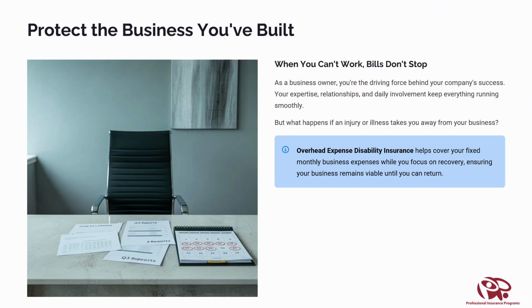As a business owner, you're the driving force behind your company's success. Your expertise, relationships, and daily involvement keep everything running smoothly. But what happens if an injury or illness takes you away from your business? Overhead expense disability insurance helps cover your fixed monthly business expenses while you focus on recovery, ensuring your business remains viable until you can return.